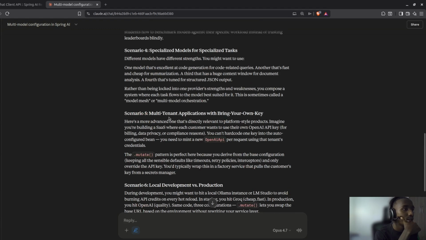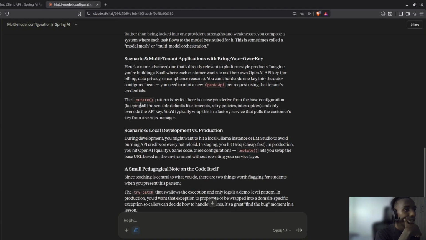And then you have multi-tenant applications with bring your own key. Users can bring their own keys. Imagine you're building a SaaS where each customer wants to use their own API key for billing, data privacy, and compliance reasons. So you can add a key into the auto-configured bean. You need to mint a new OpenAI API request using the tenant's credentials. So the .mutate pattern is perfect here because you derive from the base configuration, keeping all the sensible defaults like timeouts, retry policies, and whatnot.